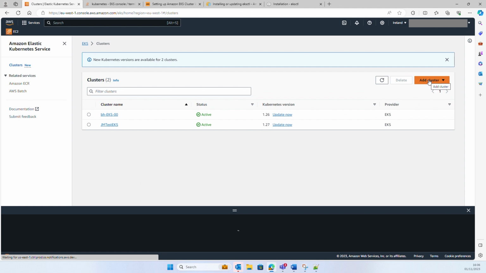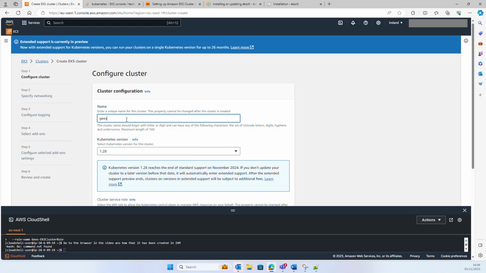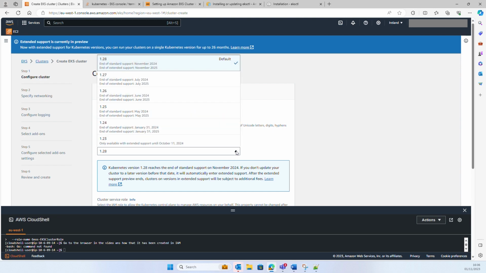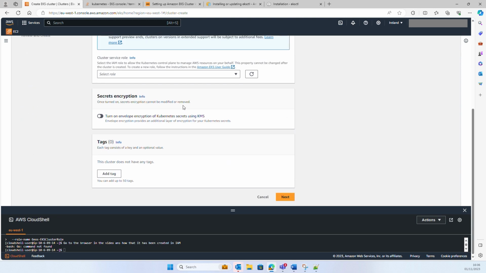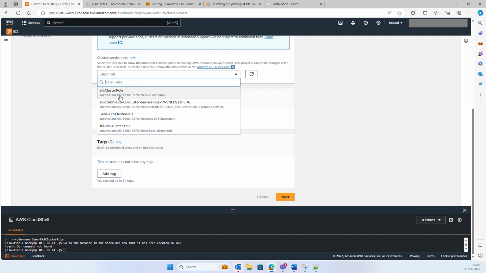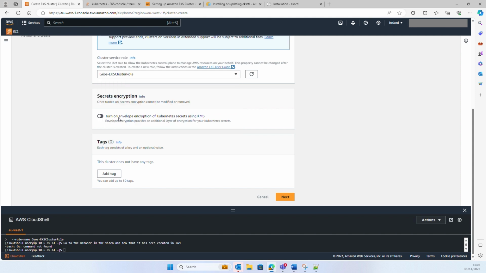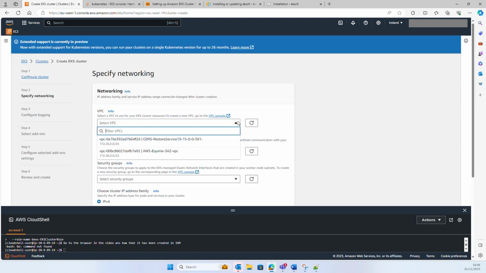Right, so that's done. The next step is that we've got our roles created. Let's go into the console and create the EKS control plane from the console. We're going to call it geos.ppm/EKS. Our Kubernetes version will be the standard. Select the role that we just created, use EKS cluster role. We'll use pretty much all the defaults from here.